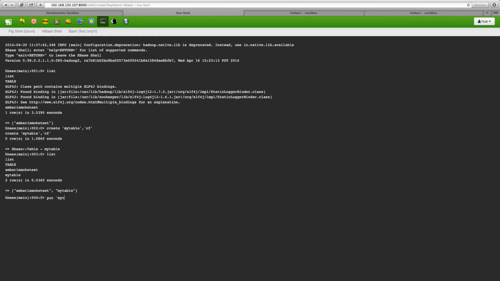myTable, and you can see that it actually tries to help me as I type. I'll put first and CF column message, and the message hello HBase, and hit enter.